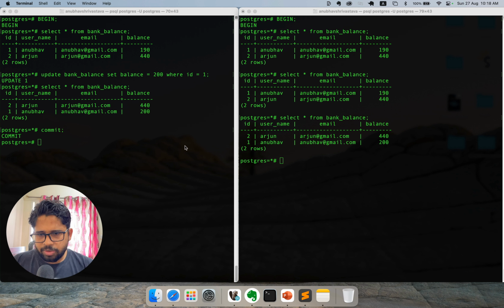So that's about the isolation, that transaction 1 is independent of transaction 2. All the changes you do within a transaction do not get reflected and seen by the other transactions unless you commit the value. And then you are, of course, getting the values from the disk.